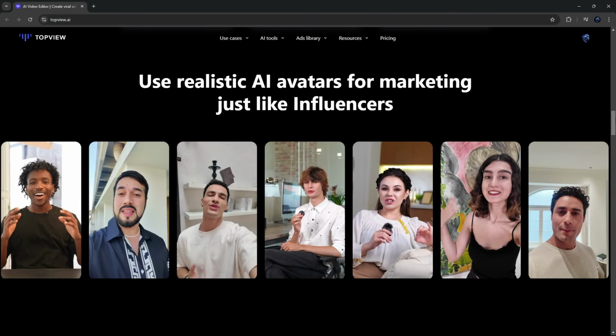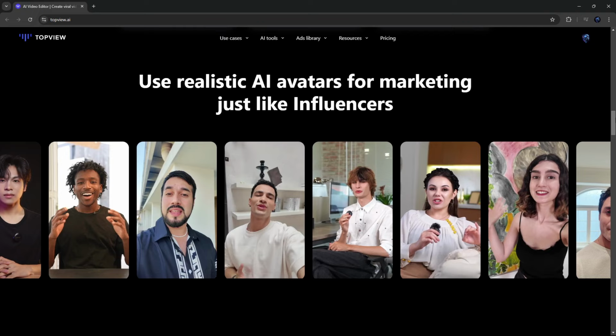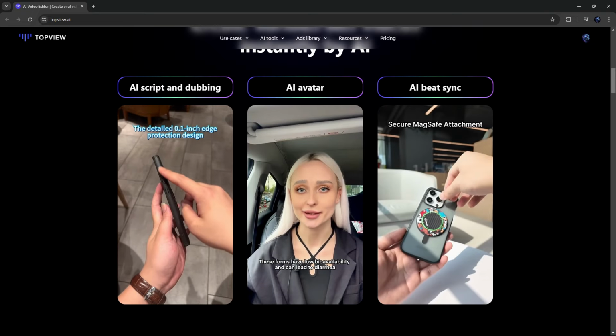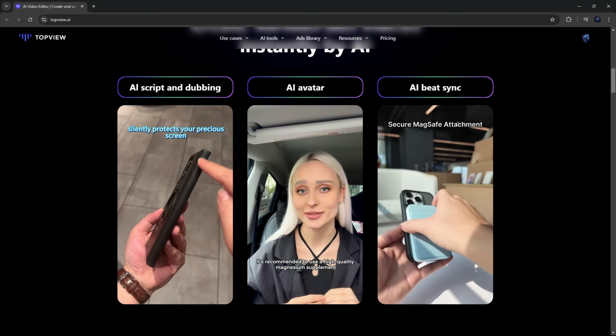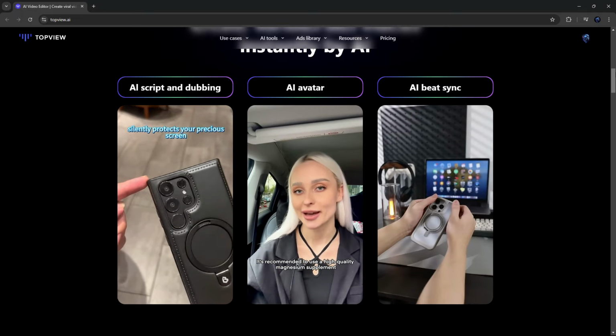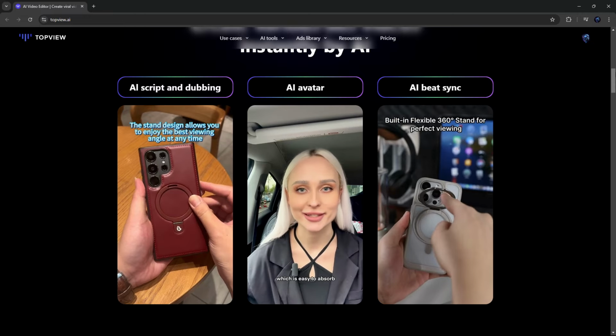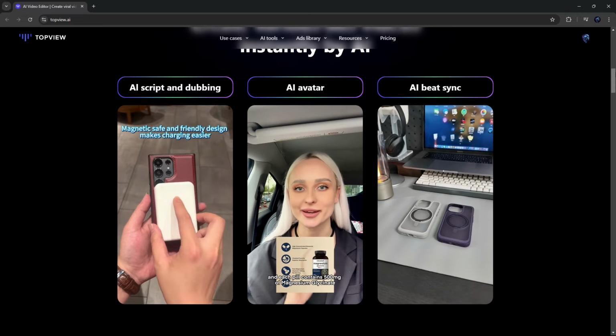Topview AI harnesses the power of artificial intelligence to simplify your video creation process. No more tedious editing sessions or creative roadblocks. With Topview AI, you have a smart assistant ready to bring your ideas to life, quickly and effortlessly.